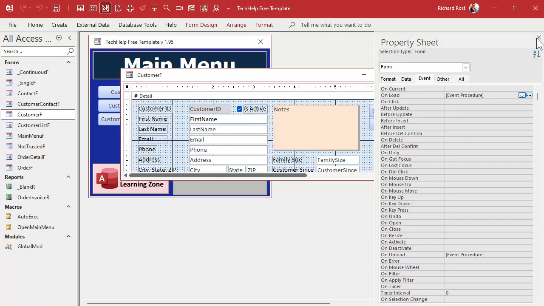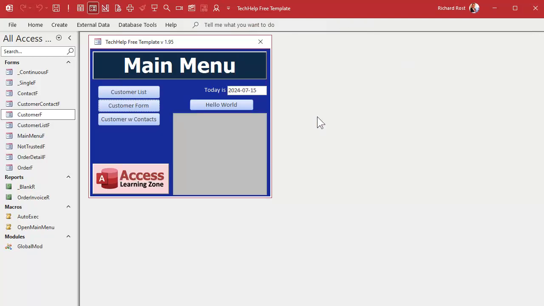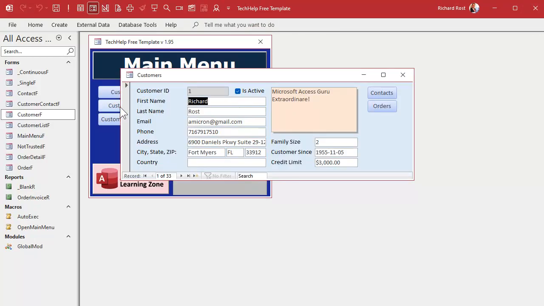Close it. Close it, close it, ready, open it, and there you go. Look at that. This form now opened. It made the connection to the backend database using VBA code. It created a record set. It linked directly to it.